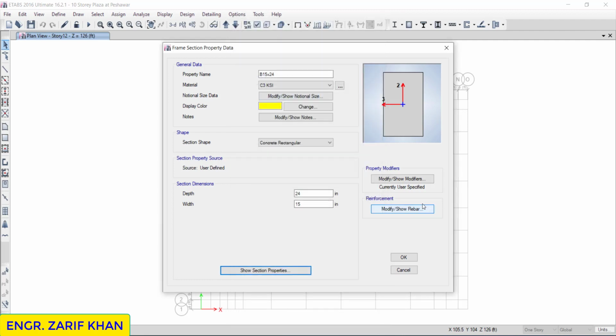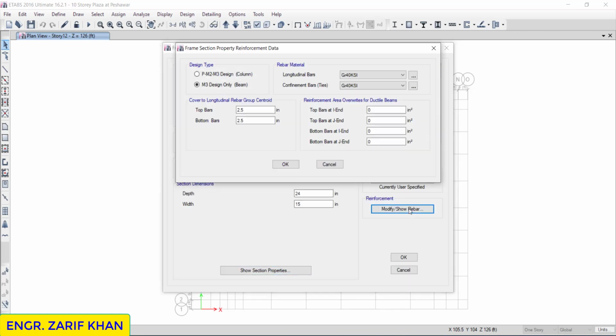Now next come to the rebar details. Here we can see this is the beam design, so select that one. The steel compressive strength we can check here. This is 40 KSI, so we will change it to 60 grade. Similarly the ties, the stirrups, we will change to 60 grade.